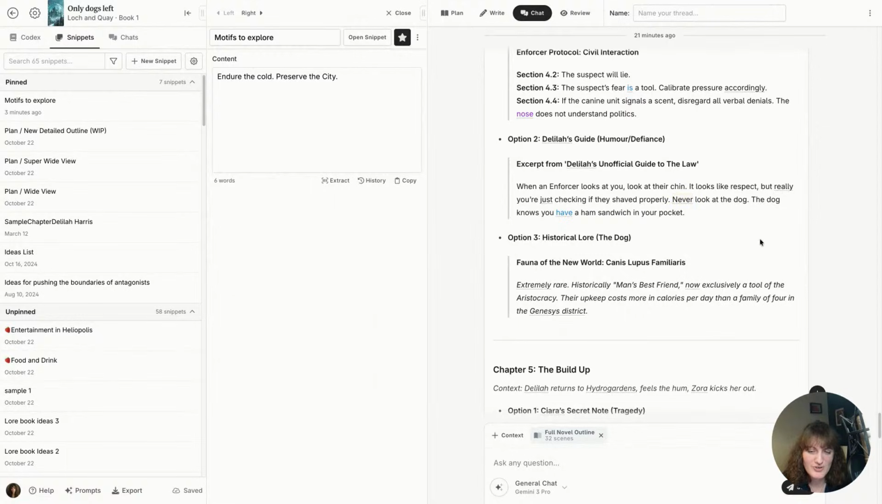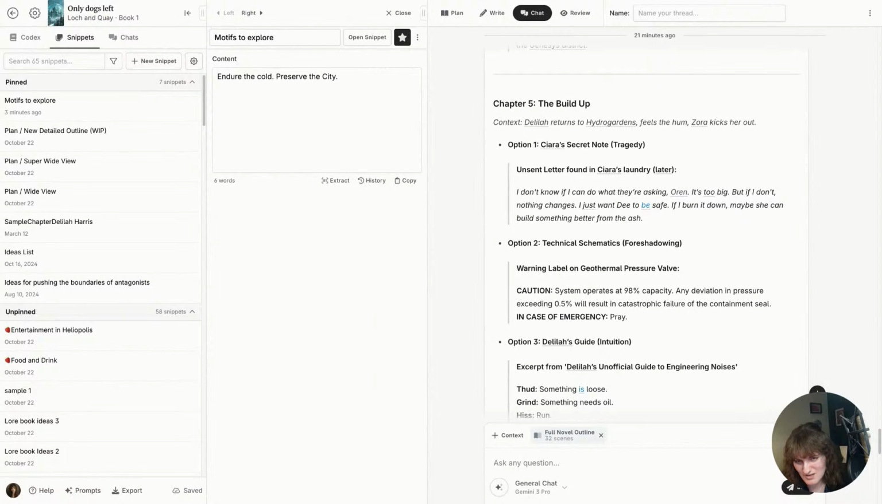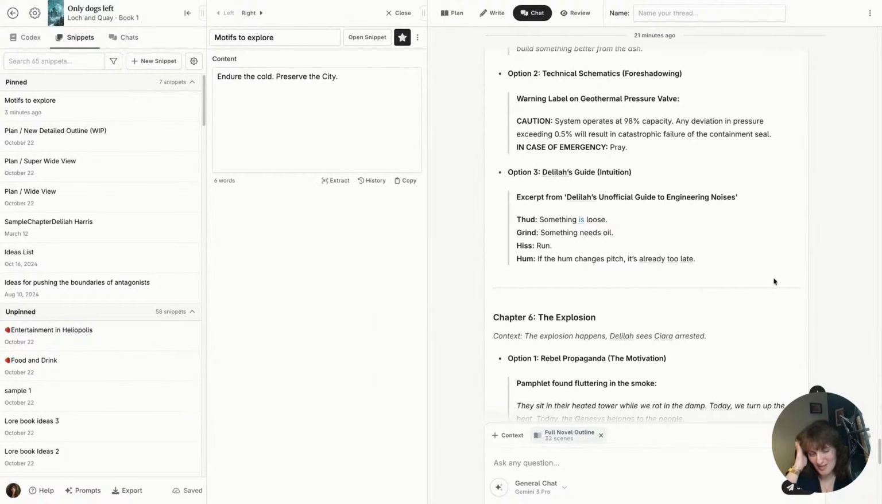Never look at the dog. The dog knows you have a ham sandwich in your pocket. I feel like that would be a always carry food in your pocket. That way the dogs. Yeah, again, this is AI making suggestions.